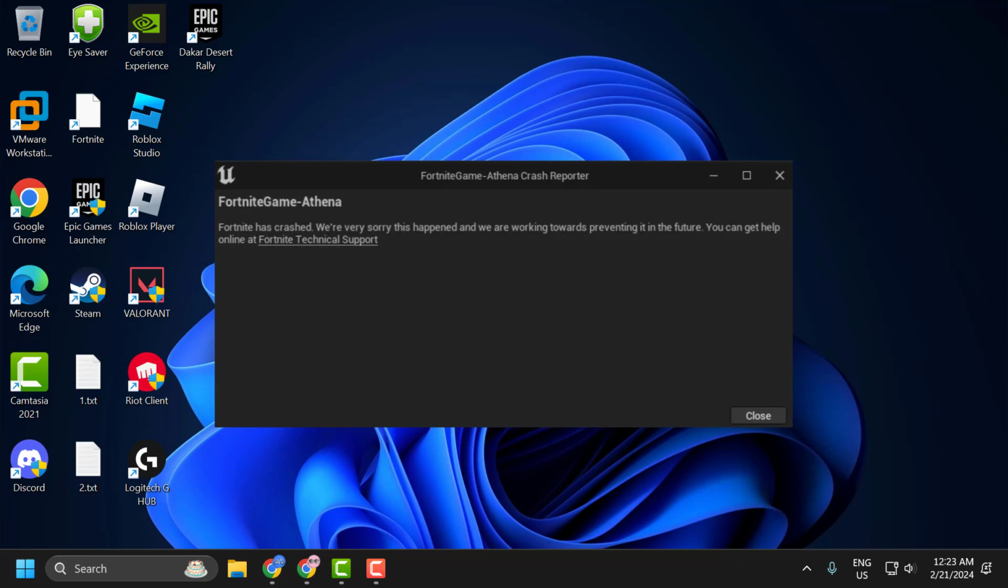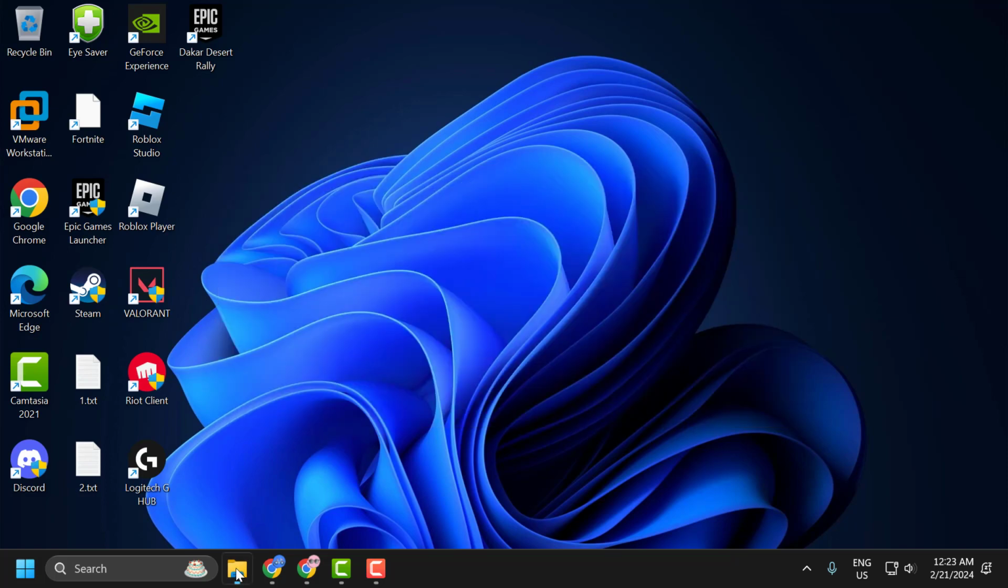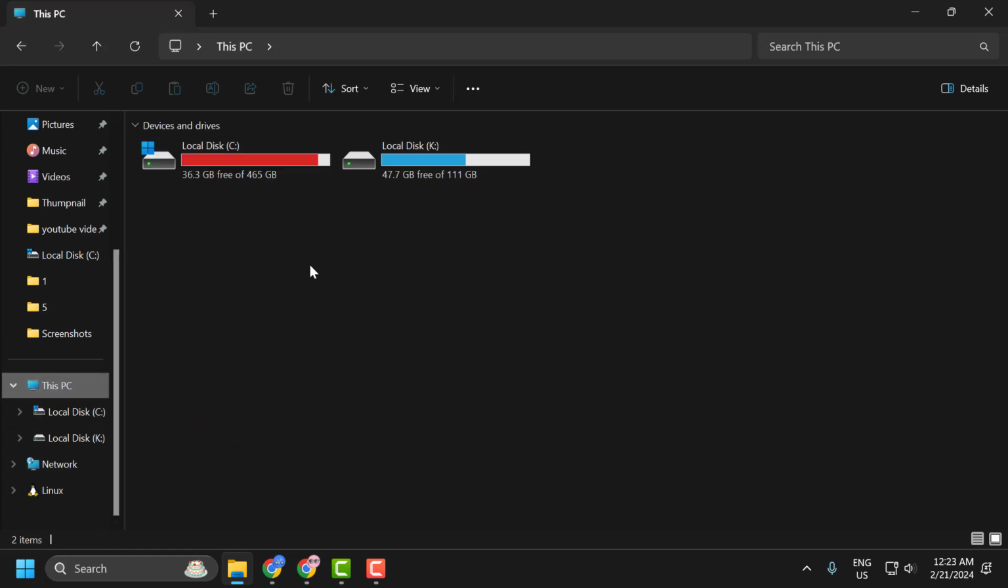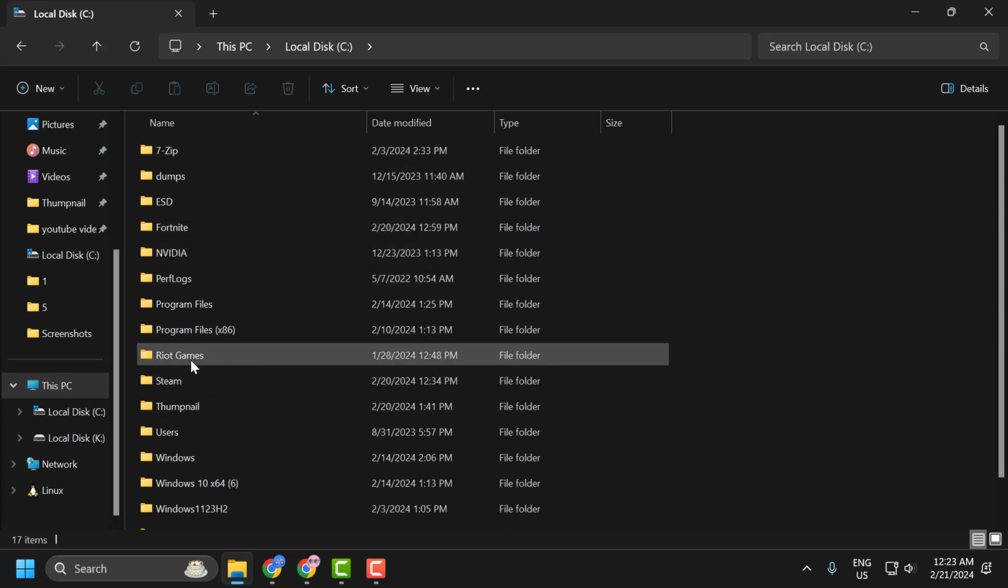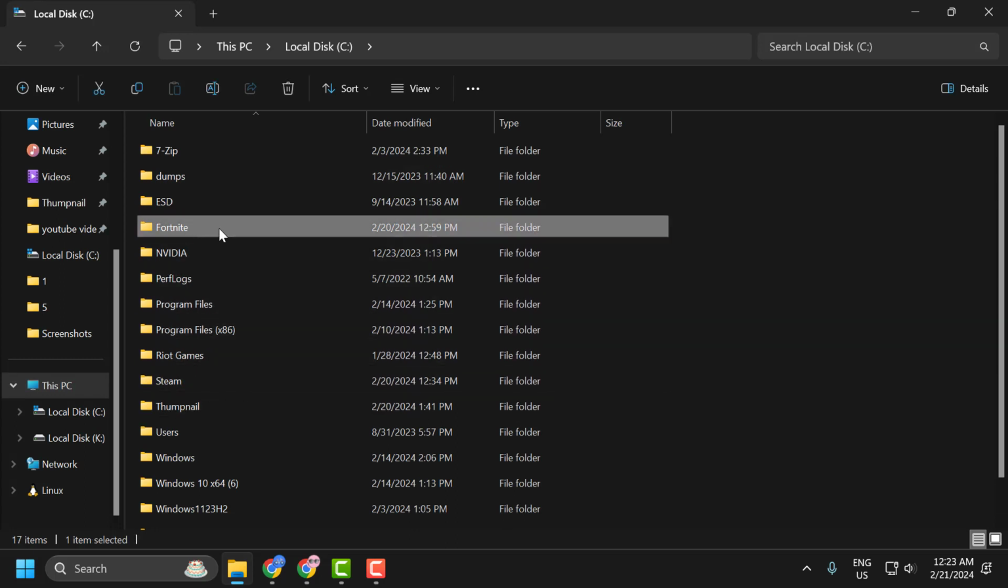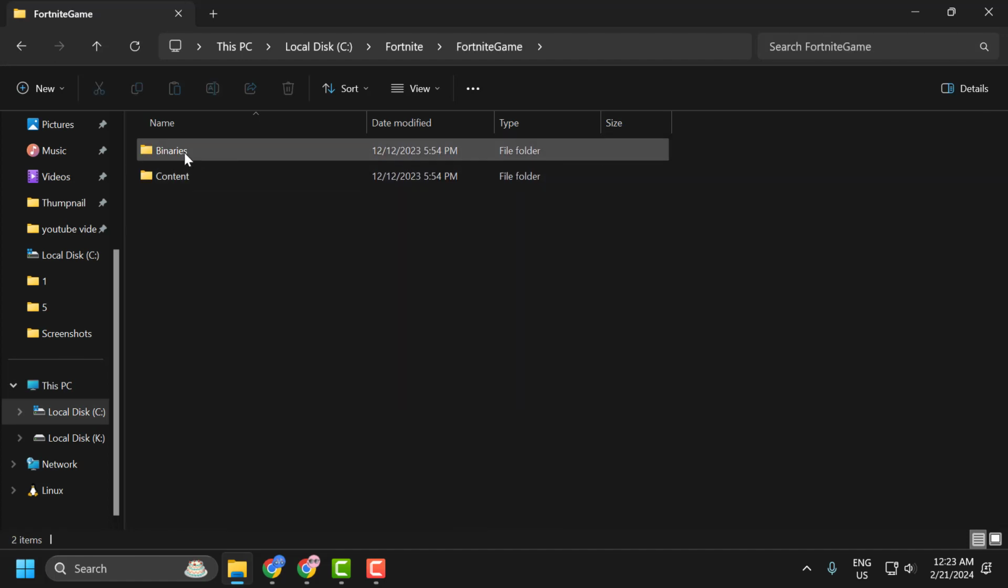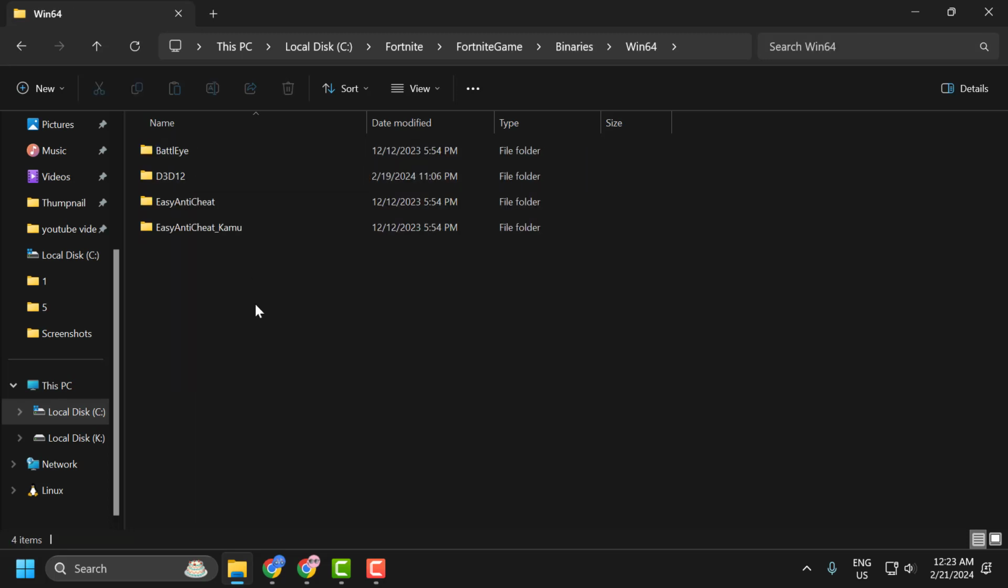Today we are going to see how to fix a Fortnite has crashed. Let's fix it guys. You just need to open up File Explorer, go to This PC and open the disk where Fortnite is installed, and after opening it you just need to open the Fortnite folder and open the Fortnite game folder and open the binaries folder and Win64 folder.